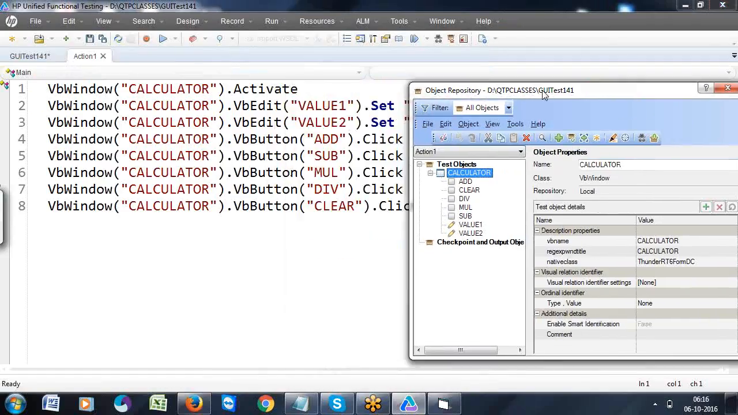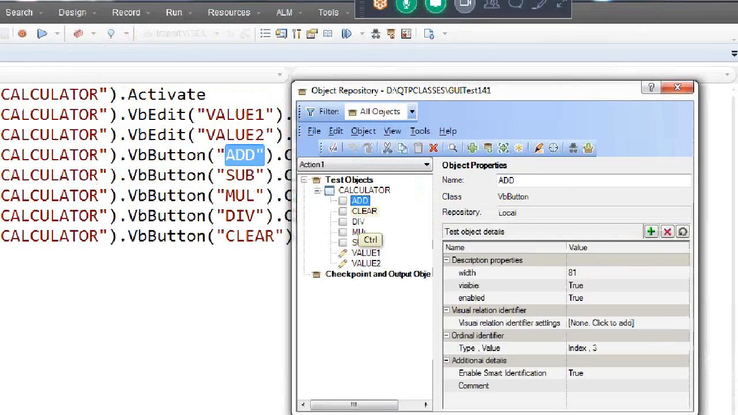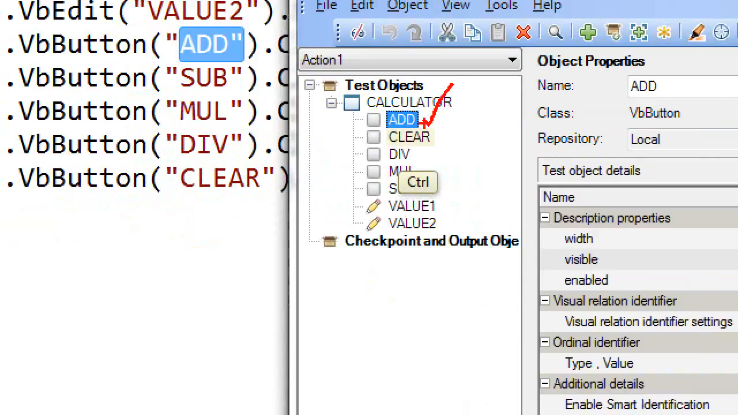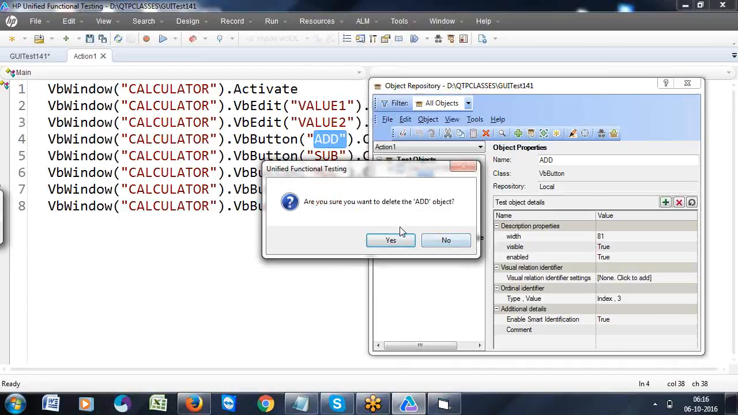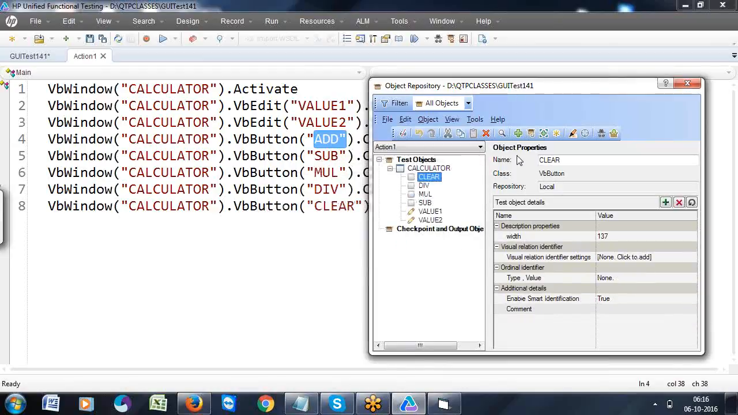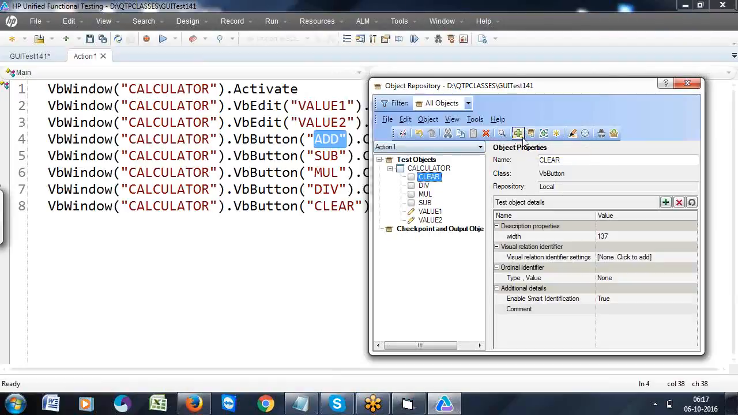For example, here the add button is there. This is the add button. That add button I want to delete. See, I want to delete the add button. Delete it. Now if you click the run button, see, there is no object, right? Okay, fine. Now I want to click the run button.